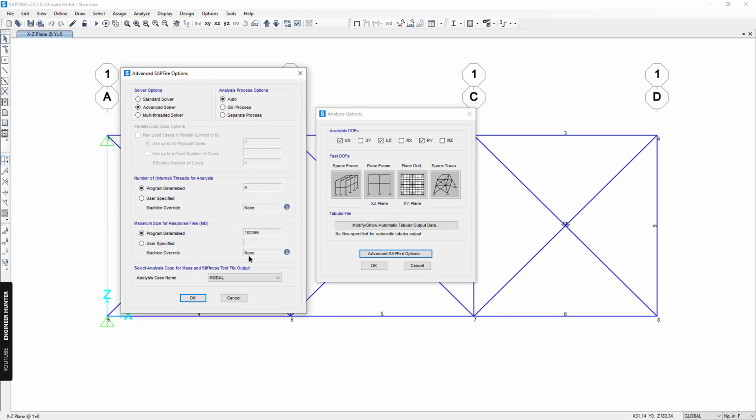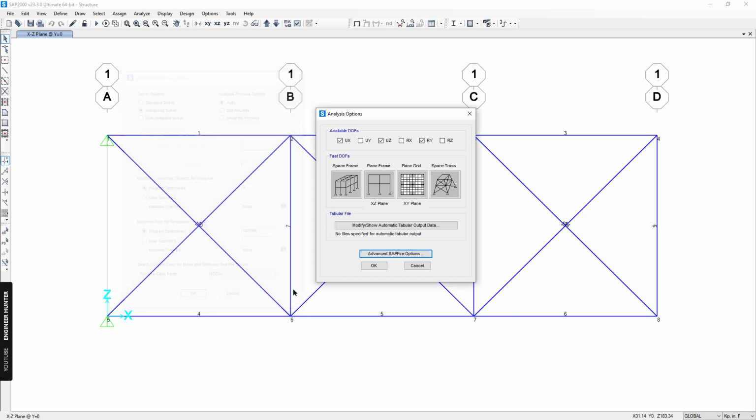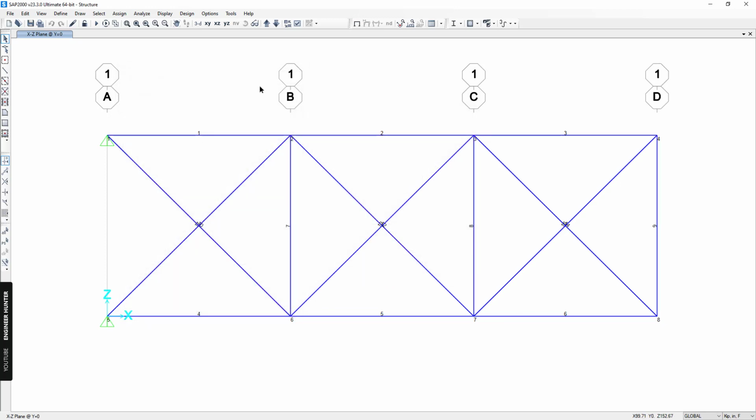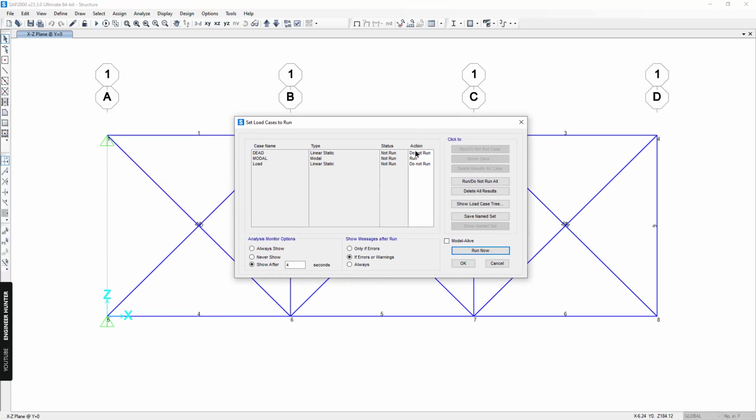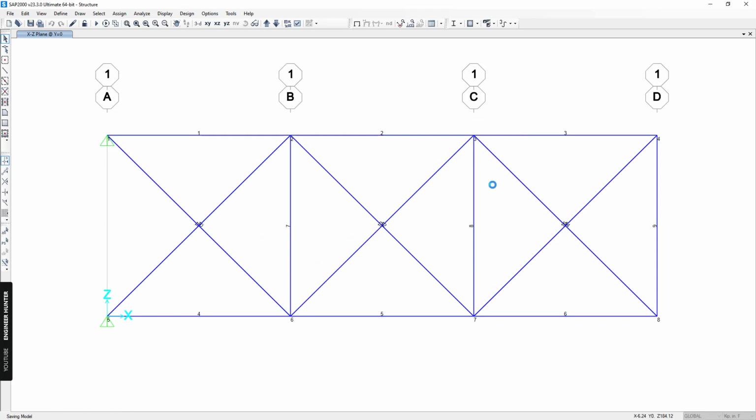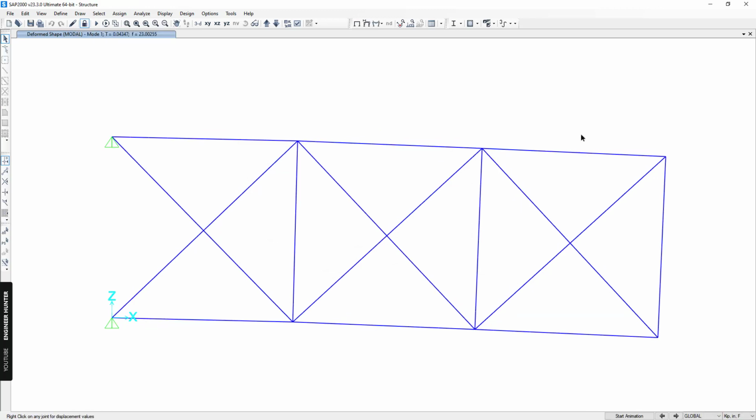window pops up, and you need to select the load case that you want the program to output for the mass and stiffness matrix. So in this case, I'm going to select the modal case. And next, you can run the structural analysis. So I will only run the modal case here. So now the analysis is complete.